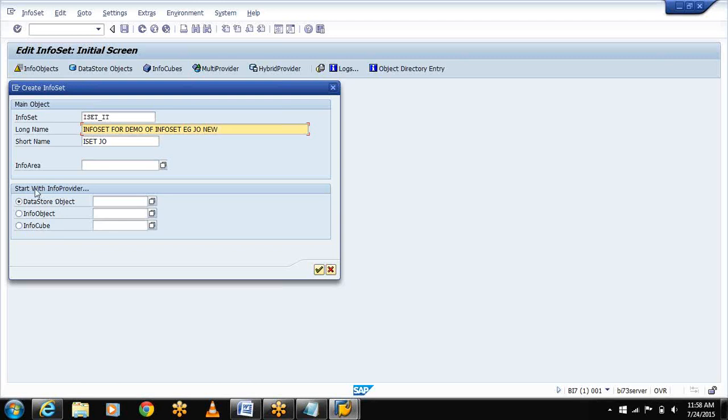Now I have the info providers. I said that for creation of a standard InfoSet, I can use the info providers: data store objects, InfoObjects, that is characteristics for master data, and the InfoCube. My navigation is using two InfoCubes. So let me select this one InfoCube, give one InfoCube name SIC_IT12, and press enter.